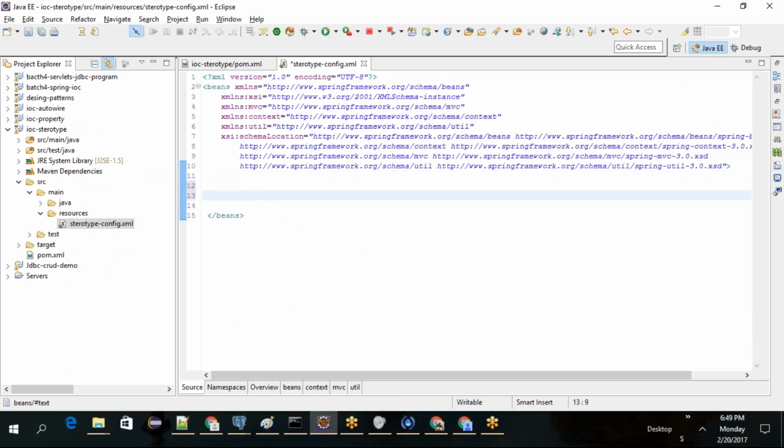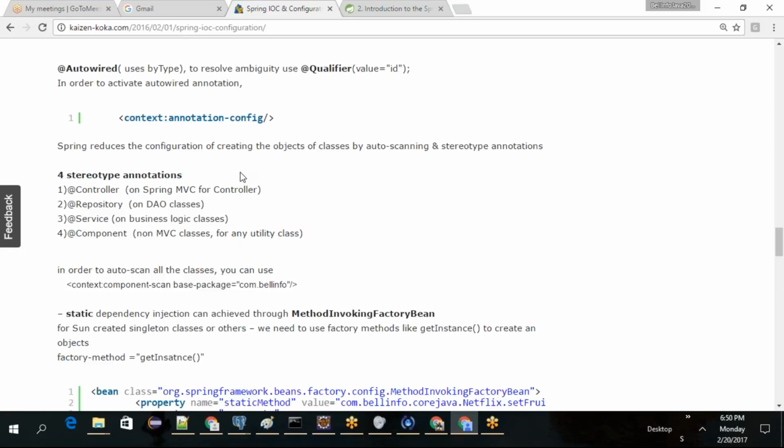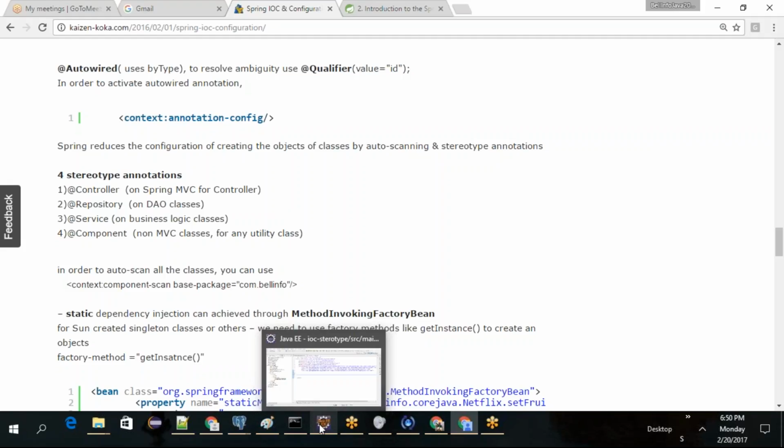Okay, so SteroType config is nothing but, yeah, there are 4 types of annotation. So earlier, by using AutoWire, what we achieved, AutoWire is by default by type, right? So if there are more than one class that has been configured multiple times with different instances, in order to avoid the ambiguity, you use @qualifier and then you provide the ID.